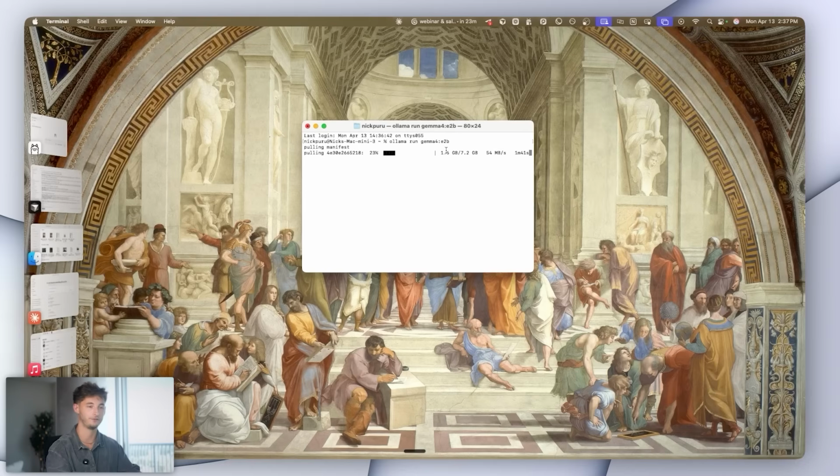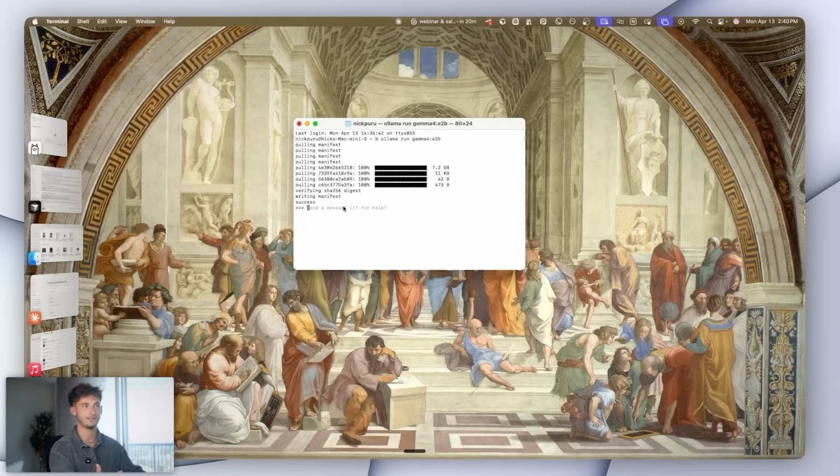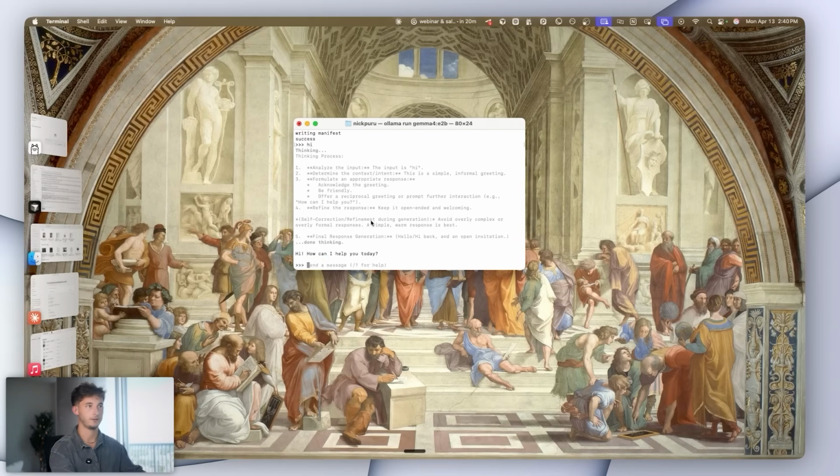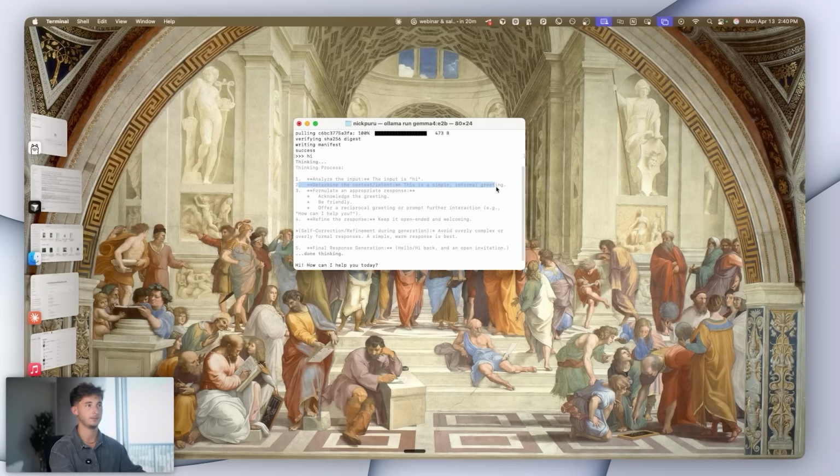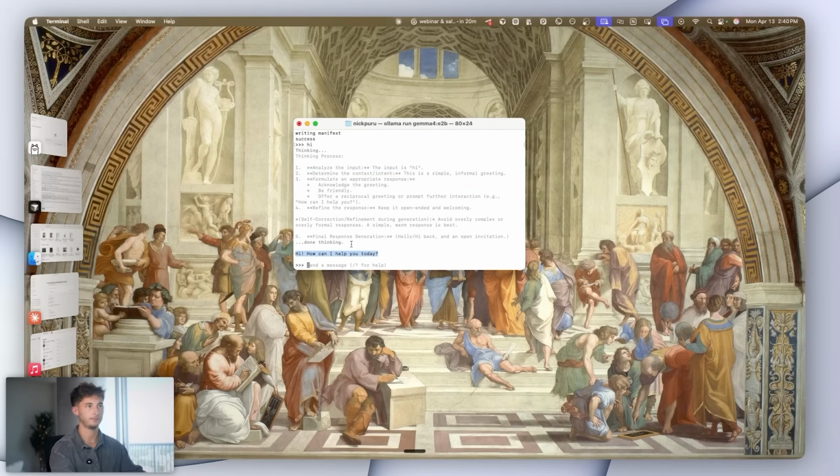There's really no excuse for running into issues or anything like that where it's going to prevent you from actually doing this with the use of AI nowadays. All right, so that just finished up. You can see success, and we're just going to type a message, make sure that everything is working properly. So you can see here's the thinking process: analyze the input, determine the context and intent, formulate an appropriate response. You can see here, hi, how can I help you today?